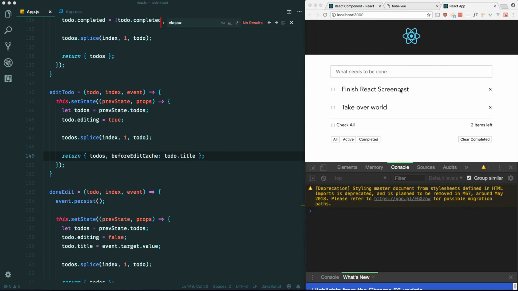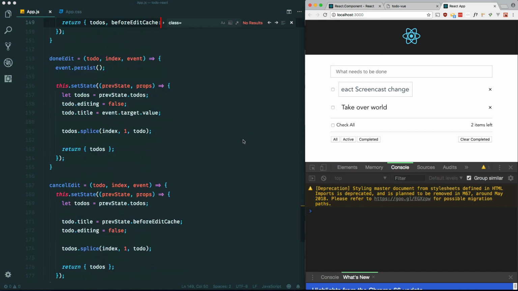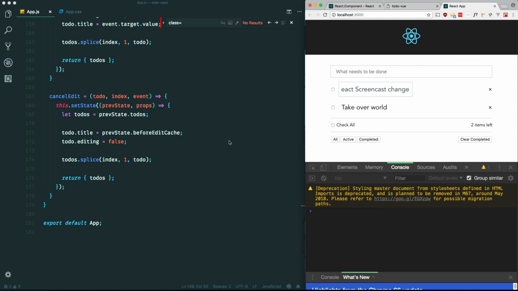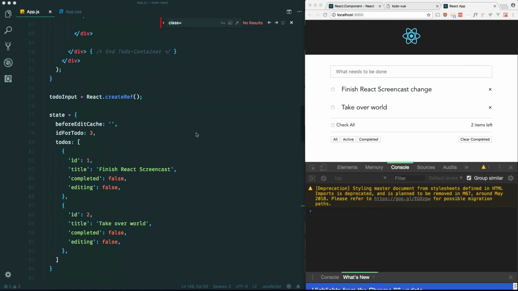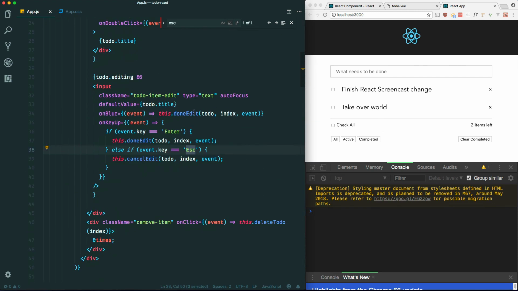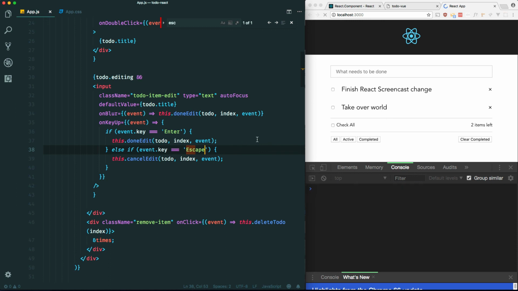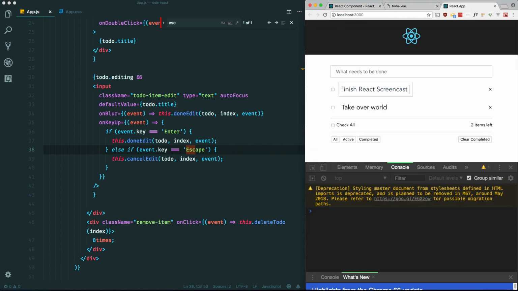So let's see if this works. Finish React screencast, change, but if I press escape, it should go back. And that doesn't work. Did I forget something here? Okay, I think yeah, it's not ESC, it should be escape. Sorry about that. Okay, let's try it again. Now if I hit escape, it should go back. Awesome. But if I press enter, that should commit.